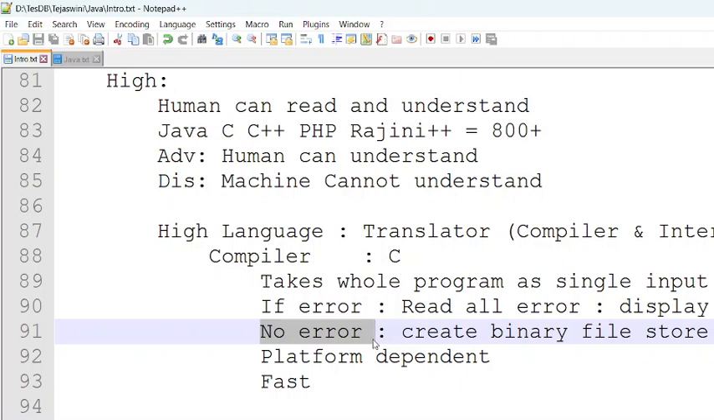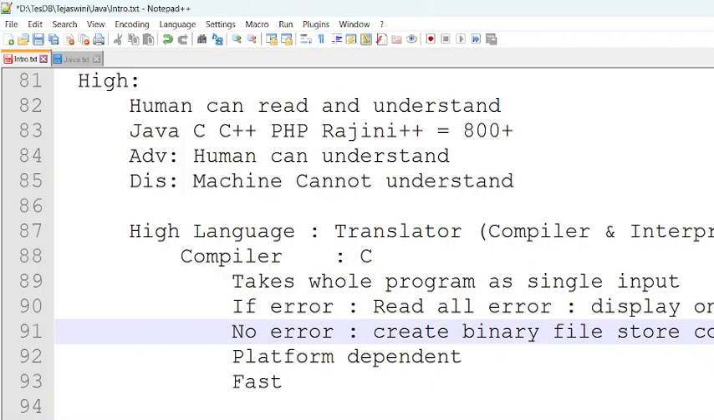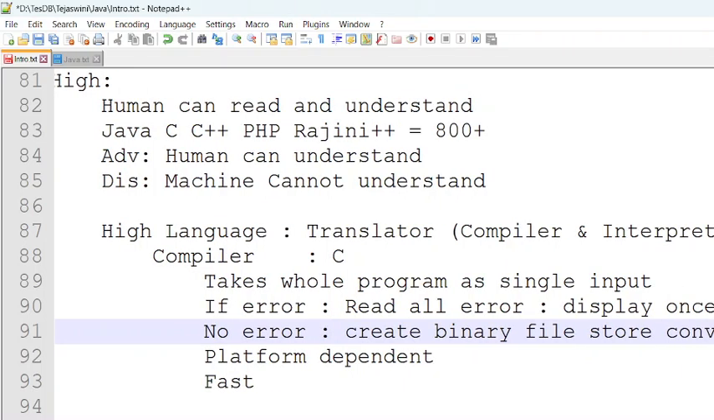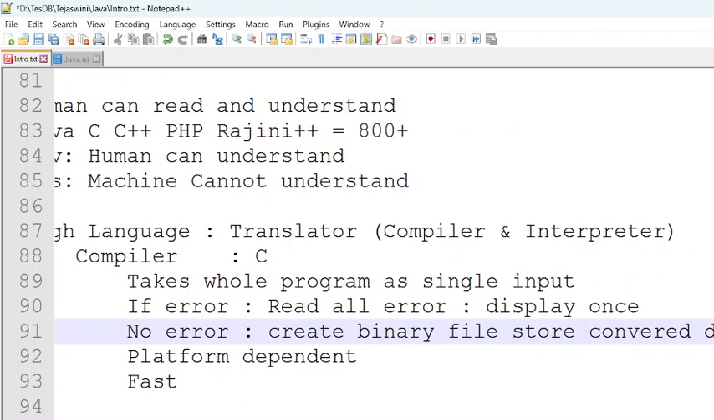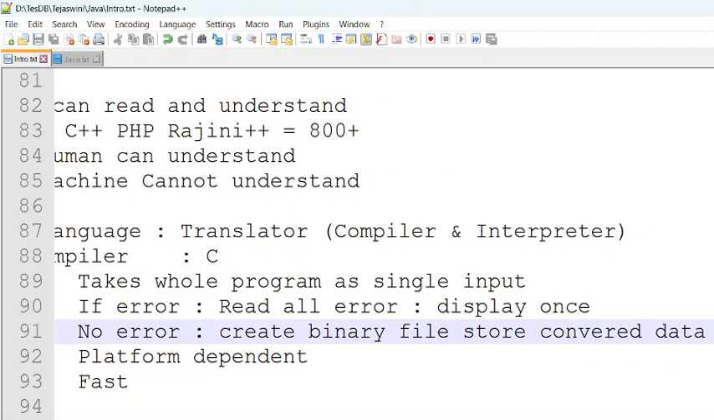Actually, if there is no error, the human code you are writing will be converted into binary code. An extra file will be generated. Sometimes that file will be a dot class, sometimes it will be called dot obj, sometimes dot bin binary, or it can be dot byte, it can be anything. It depends on the language; it changes.